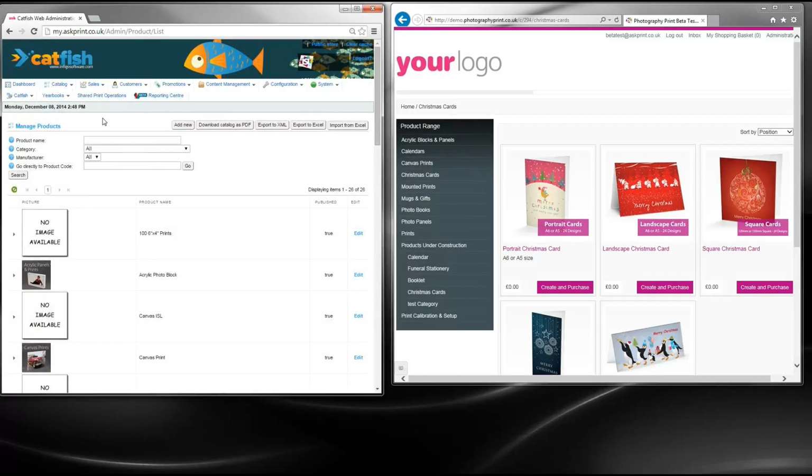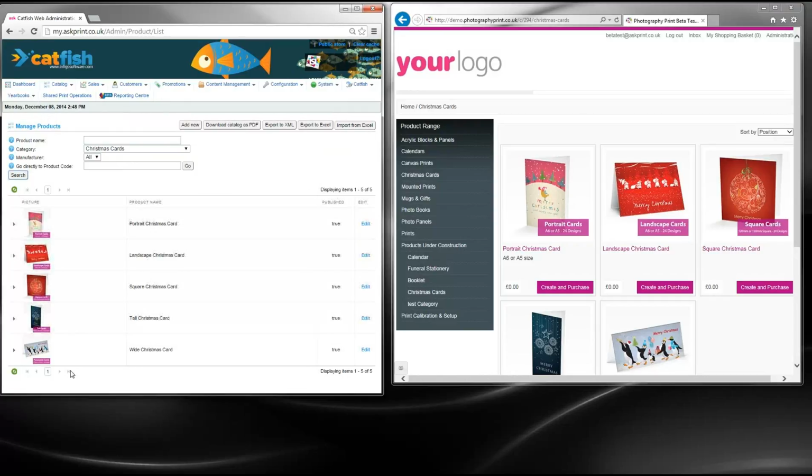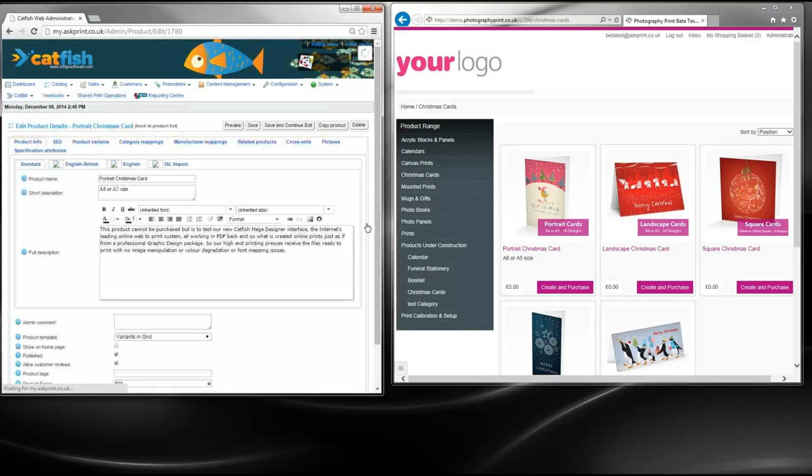Once we've got thousands of products on there, if you need to get to them, you could search them by, say, category. So if I go to Christmas cards, like I've got there, and search, there should be 5. Hopefully, yes, there are 5. Okay, and if we saw what was in that product, we've got the description. Let's go into the product portrait business card there.